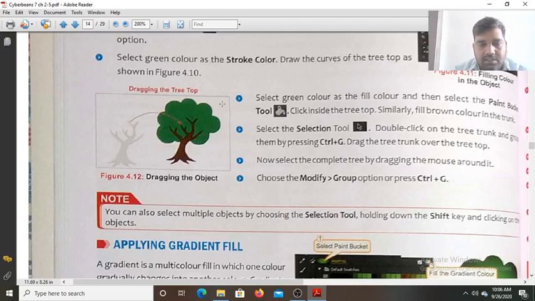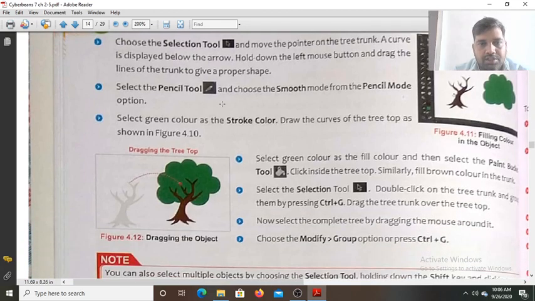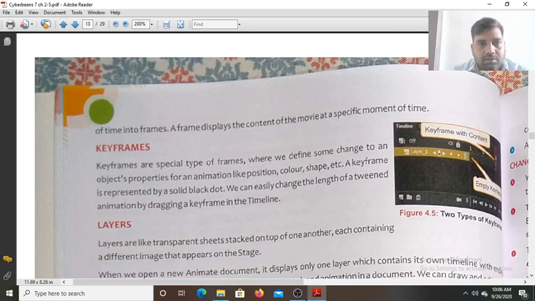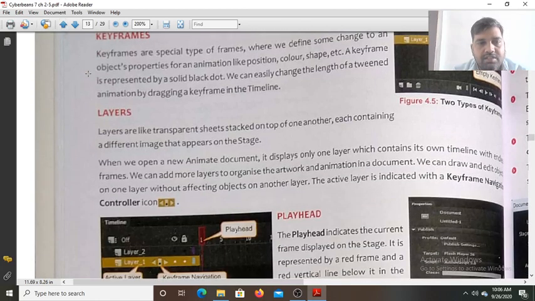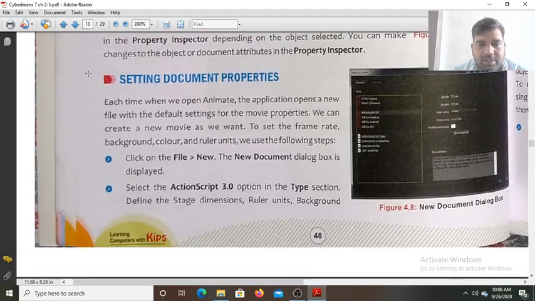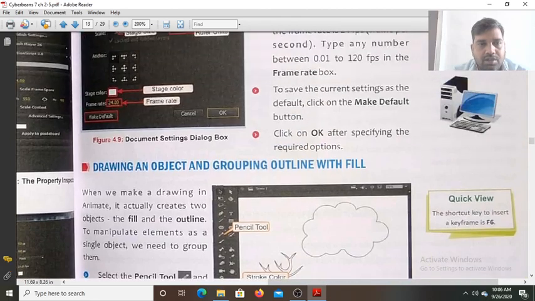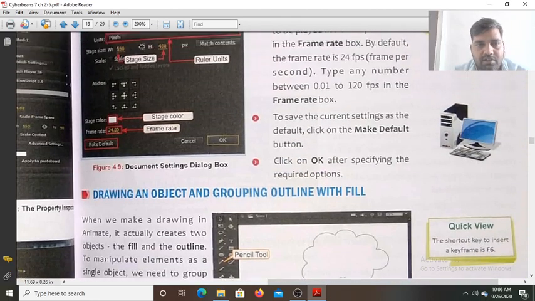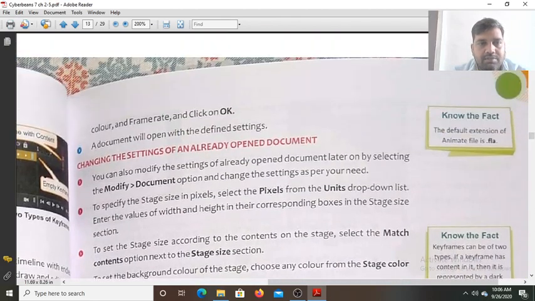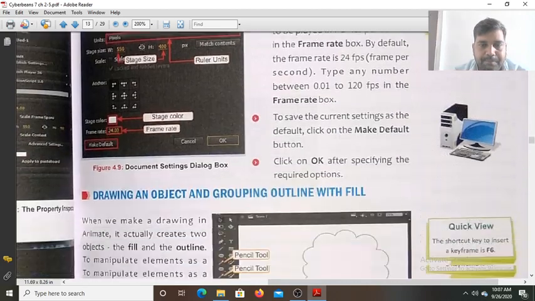So in the last class we have studied about the selection tool and about the keyframes, layers and the playhead, property inspector, setting document properties. This we have studied in the last class, and also drawing an object and grouping outline with fill. This also we have studied, and how we change the settings of an already open document.